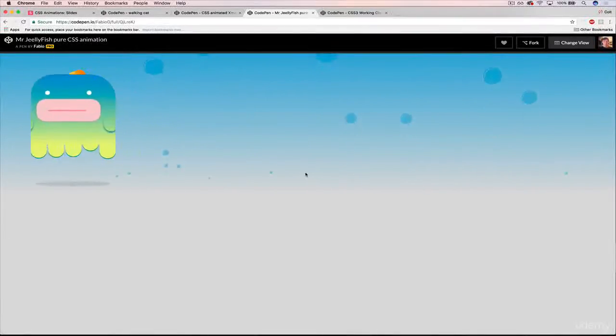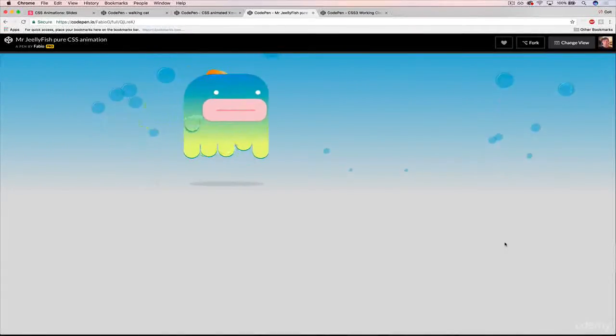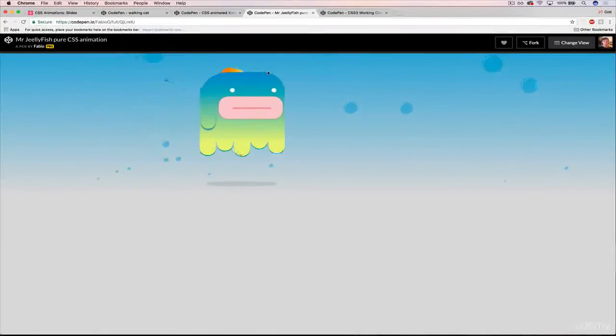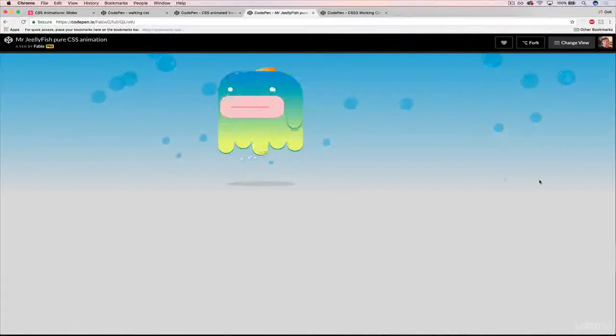Here's a fun one, Mr. Jellyfish, pure CSS animation. So we've got a bunch of bubbles rising up. Then we also have the jellyfish who has moving tentacles. It has eyes that blink. And it also has this little fin up top that's moving and a shadow that's moving along with it. So there's a lot of things going on here, but underlying it is CSS keyframes.